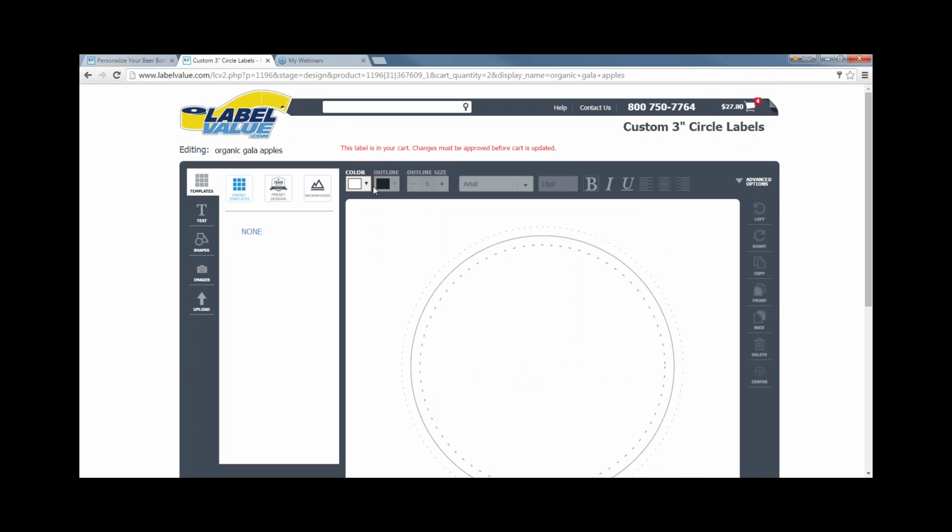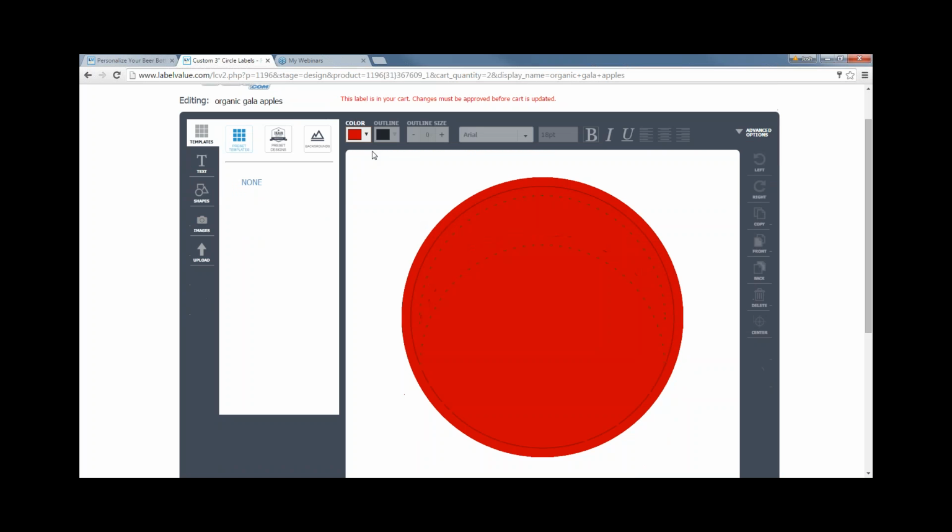Now you'll notice along the top and the right hand side we have what we call our universal options. These are options that will apply to all the different elements that you'll find over in the container to the left hand side. So the first thing you can do is change the color of the whole label. For this label we want to have a red background. So we're going to select that, and as you can see it changes the entire label background.